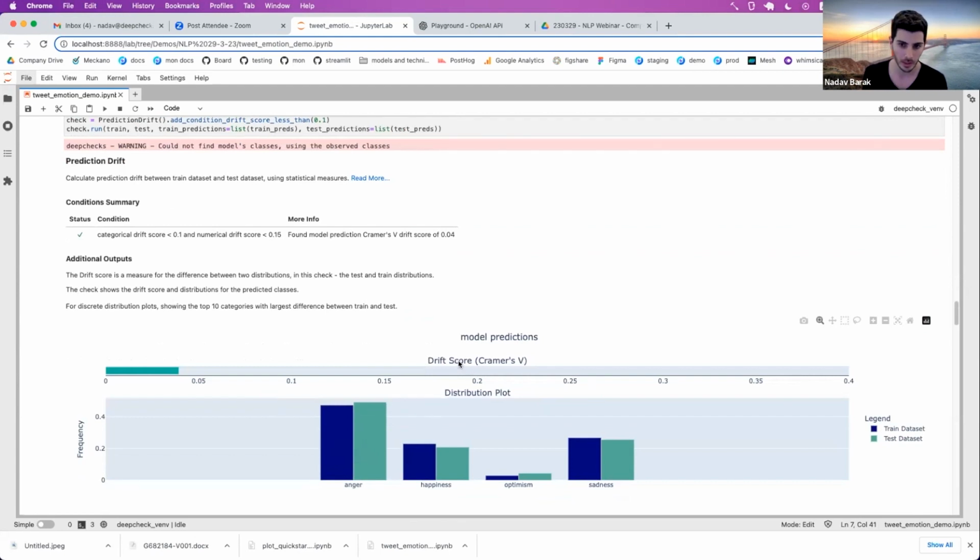I will not go into details on how the drift calculation is performed. Specifically here, it is performed by Cramer's V. There is literature in the Deepchecks docs explaining this method alongside a few more. But at its core, it looks at the distribution of the train, the distribution of the test, and says how different they are from one another. As we can see here, the drift score is really low because there is no significant difference between the train and the test when it comes to predictions.